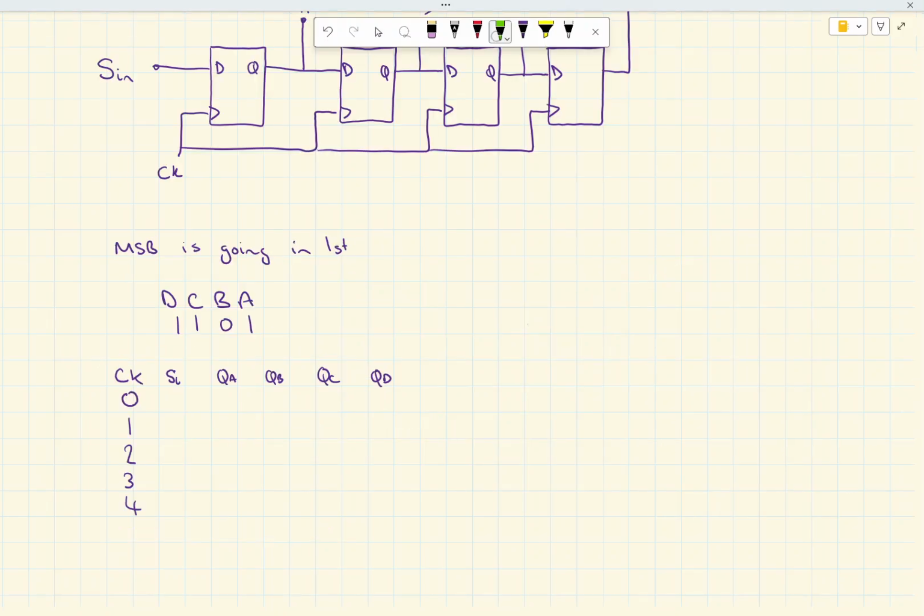So if we look at it in terms of a table to start with, if this is our word DCBA that we want to load in, 1101, the most significant bit is going to be going first. So on the 0 clock pulse, we're going to have a 1 waiting on the serial in. After the first clock pulse, that is then going to be clocked in, and it will be at output QA, and there'll be also another 1 waiting at the serial input.